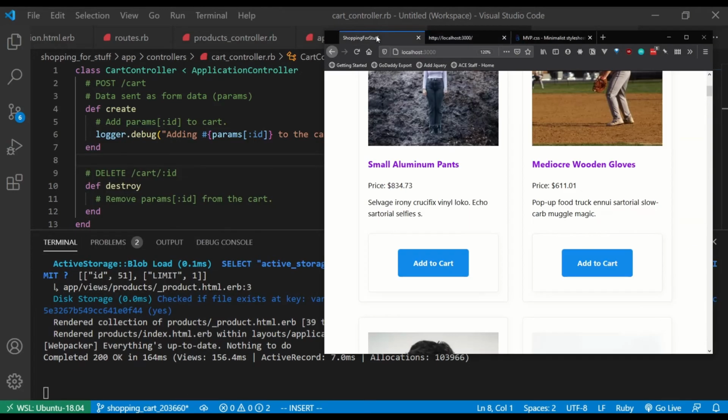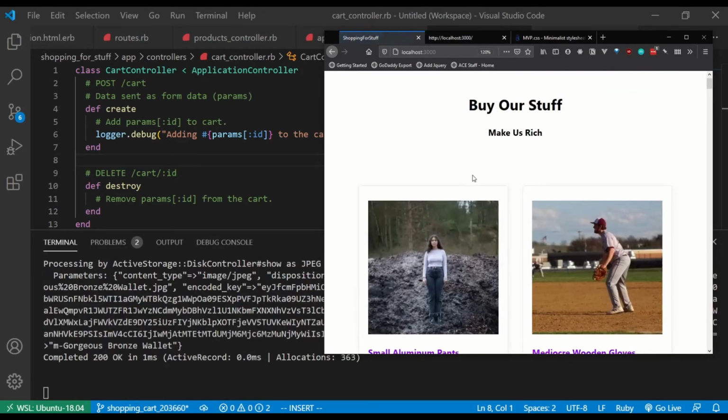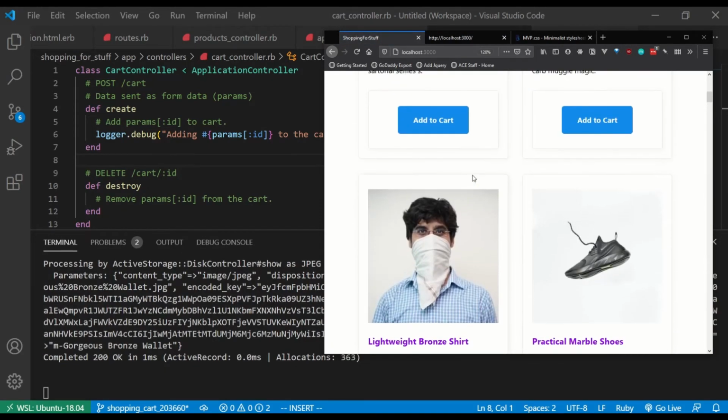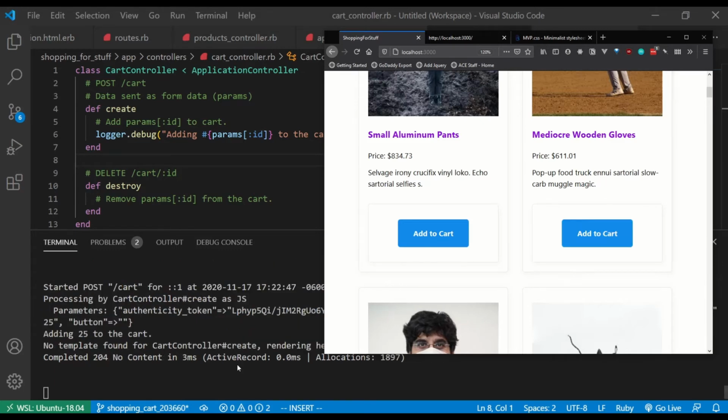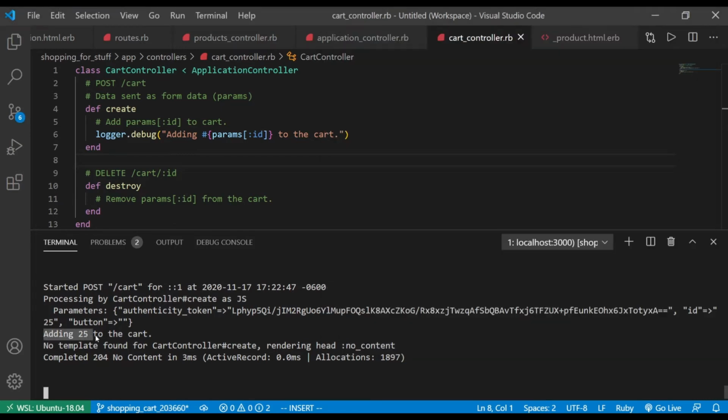So if I go here to my shopping for stuff, and I'm going to buy product number 2 here, some mediocre wooden gloves. It's time to bring the mediocre, and I'll click that button. This was product, I think, 25. And look at that. It says adding 25 to the cart. Neat. Okay, so that's just for testing purposes. I wanted to make sure, you know me, I always don't trust myself. I want to make sure that I've wired things up correctly. So I do a little test, feel good about myself, wipe the sweat off my brow, and continue on.